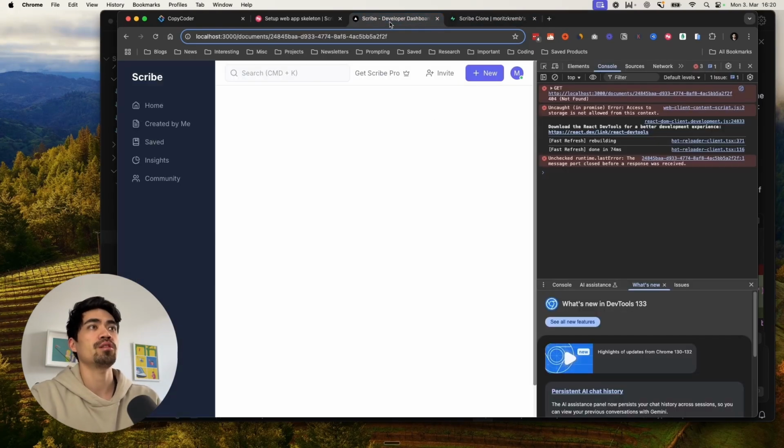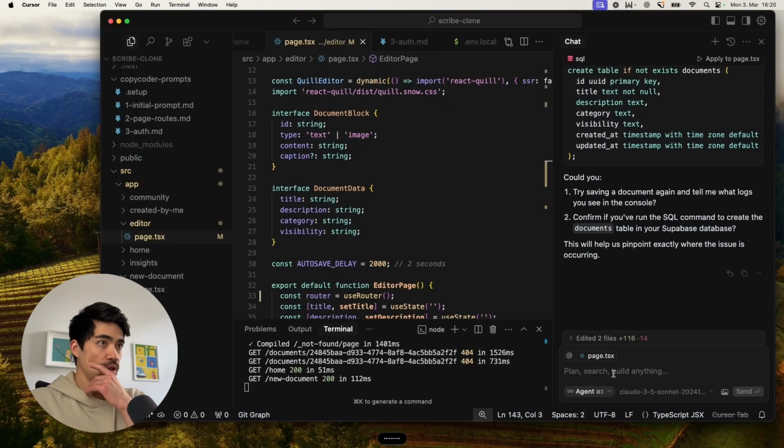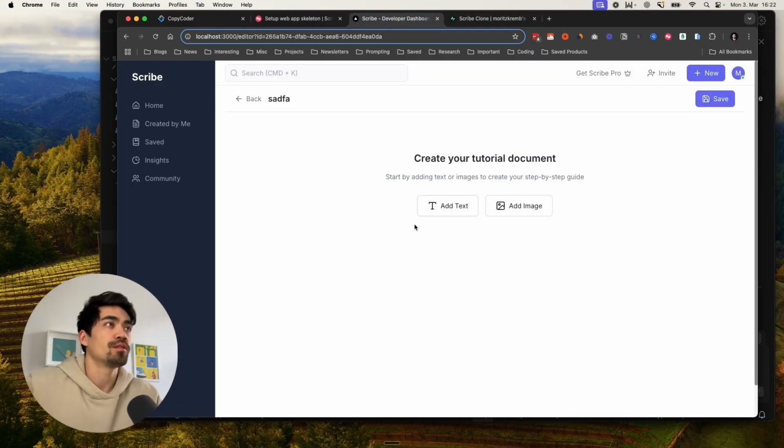There we go. So it actually implemented that it saves only after we click the save. Well, I wanted it to save after we click the create document. Okay, I see the issue. I actually wanted it to save right after I click the create document in the modal and not after I click the save inside of the editor. Okay, awesome. So it works.